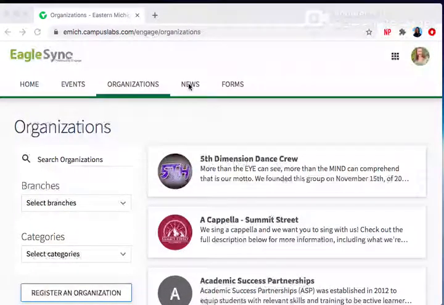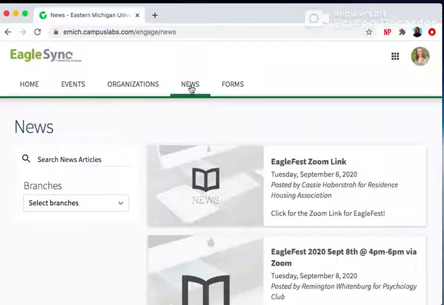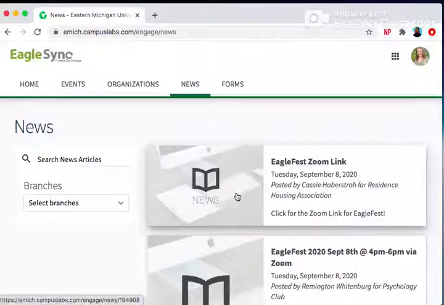The News tab will take you to a page with all news related to student organizations on campus, sorted by the most recent. Click on the news story icon to get the full story.